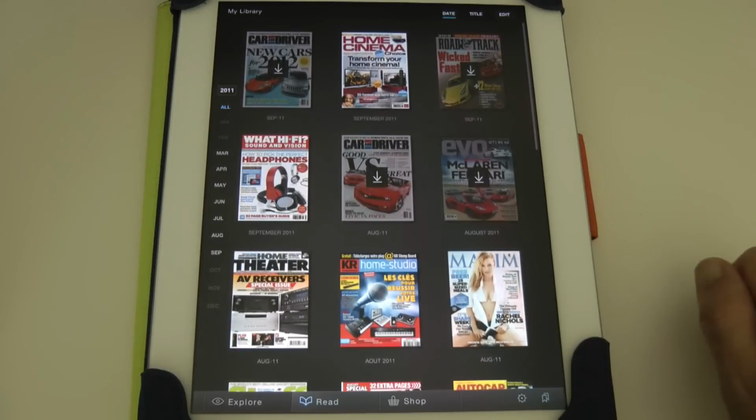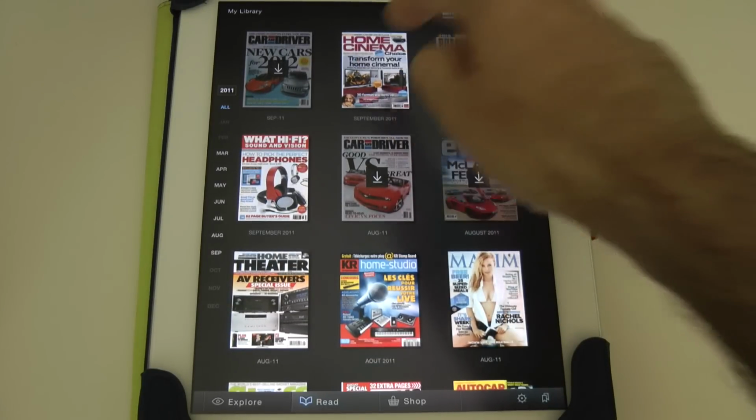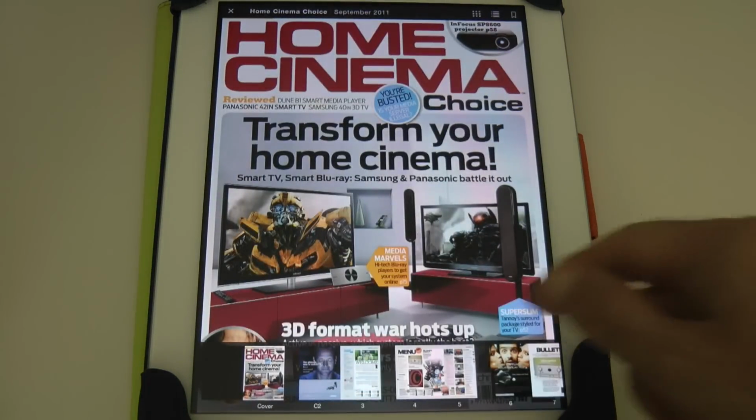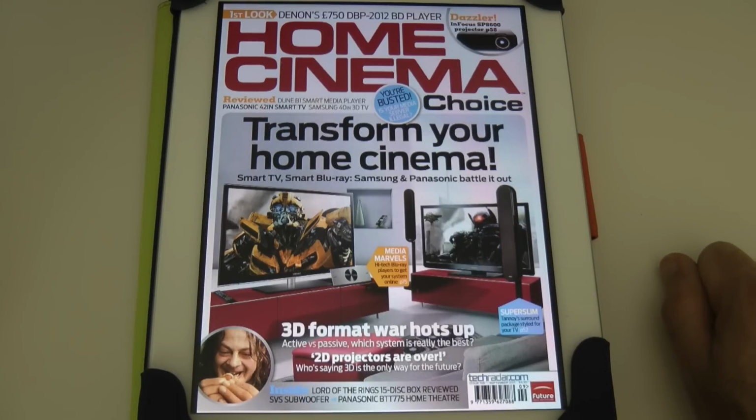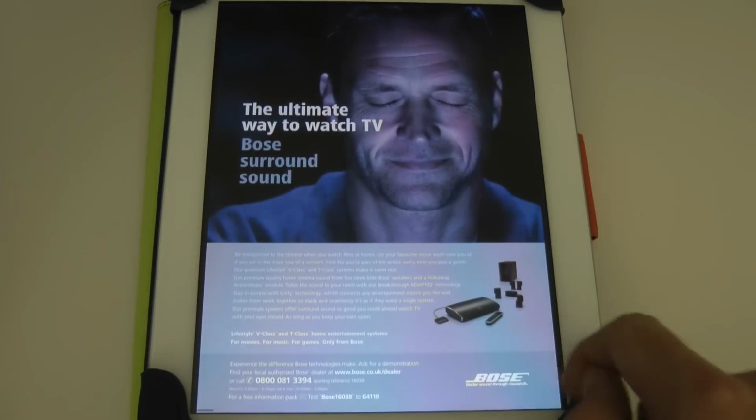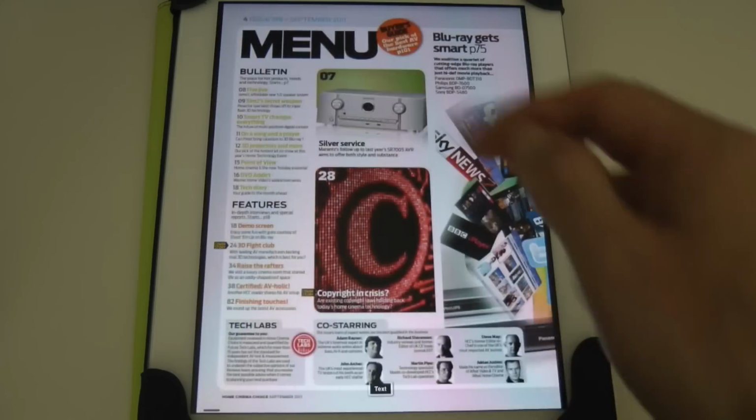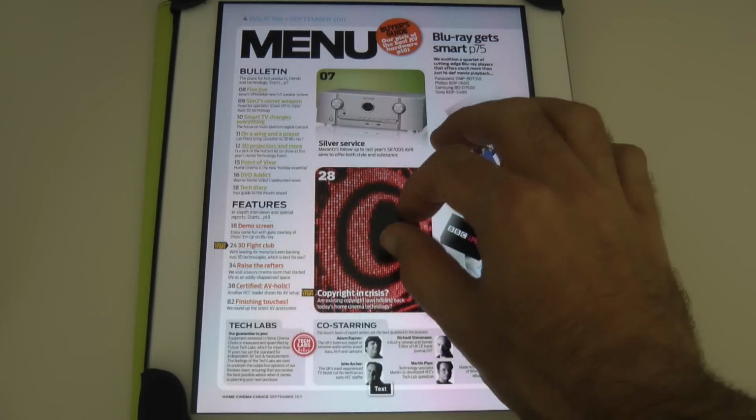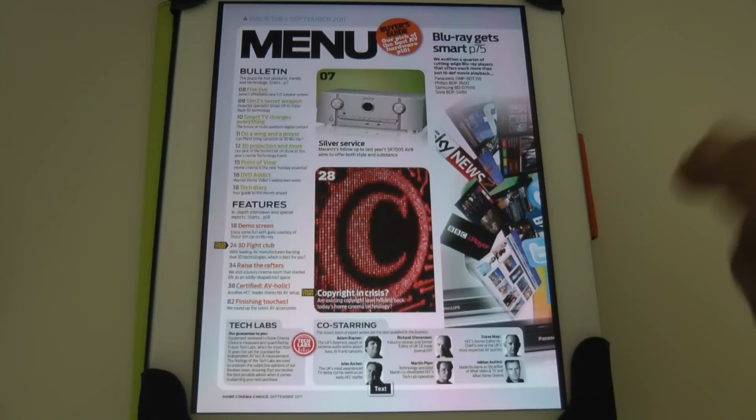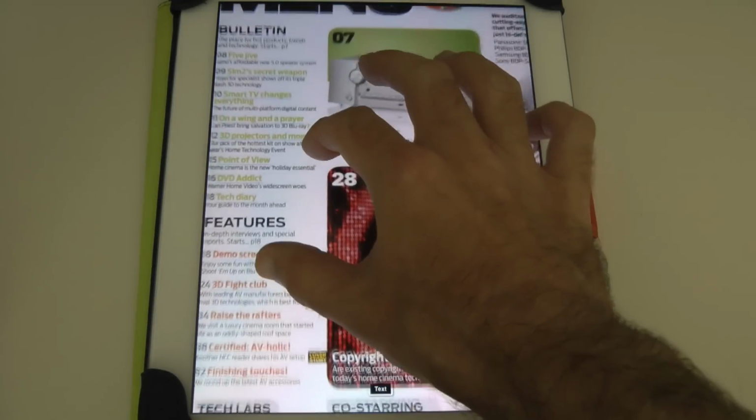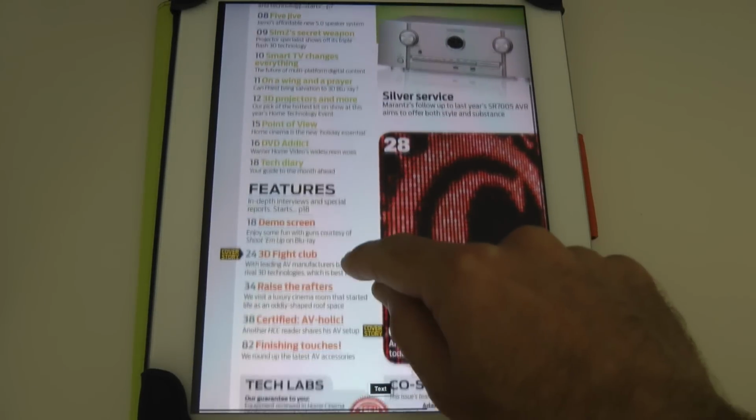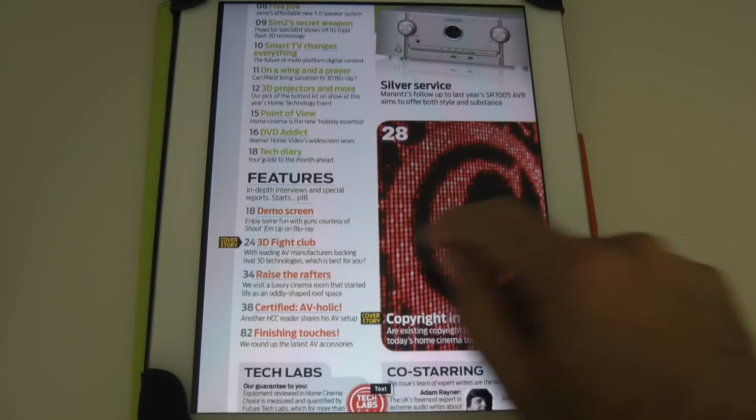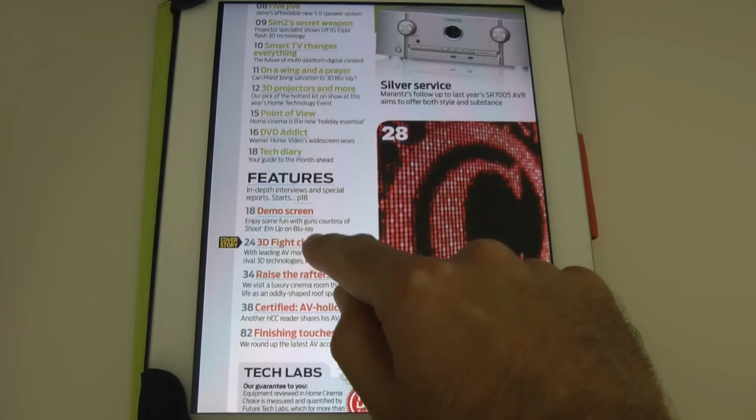Let's have a look in Home Cinema magazine, and the feature in this month's magazine is all about transforming your home cinema. We can scroll through the pages, very easy to do, and when we're in the contents menu we can actually pinch to zoom, very responsive. We can have a look down the features here, so we've got something here about 3D technologies, and we can actually tap on that. It's underlined in blue.